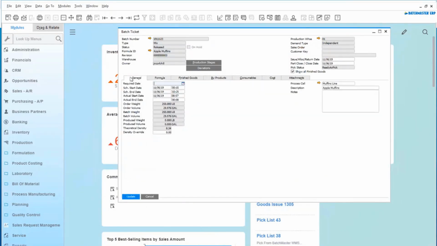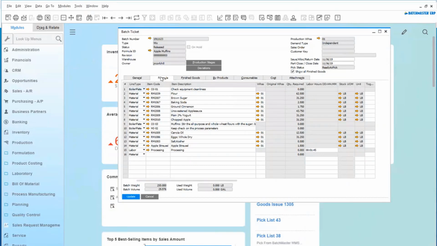So a batch ticket is taking everything based on what's in the formula and bill of materials, which we covered in a previous webinar, and it's generated an expected batch weight, an expected theoretical density, schedule start dates, end dates, all of that stuff. And in the formula tab, you can also see the raw materials and boilerplates, the manufacturing instructions that were on that formula for this particular job. And the batch number is generated up top. And from the formula, you can also tell what process cell, how long it's supposed to run, and so on. And also the quantities required of all of these raw materials.